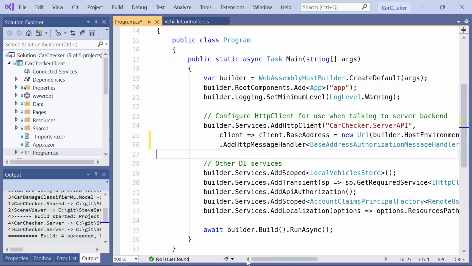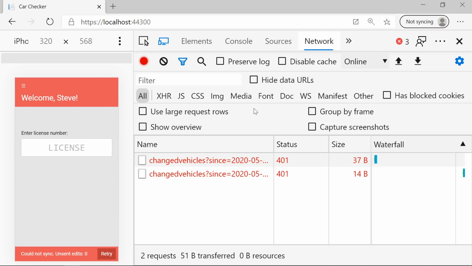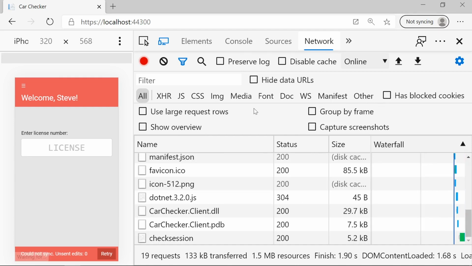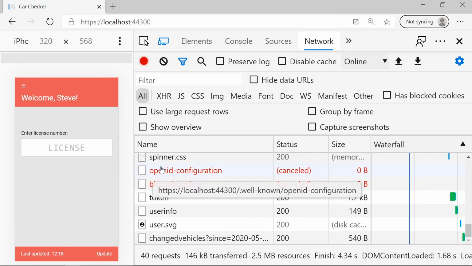And what that means is whenever we're making any requests to our backend server, which is defined by whatever base address the application is running on, for those specific requests, we're going to use the authorization message handler, which includes the access token that we were given when we logged in. So hopefully that's all we need to do in order to get access back to the server-side data, which is now being secured. So I'll come back and I'll hit reload one more time. And this time, instead of getting the error message, hopefully we'll find that it's able to do updates again.